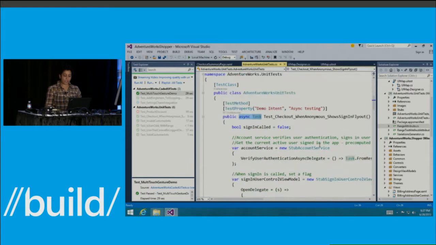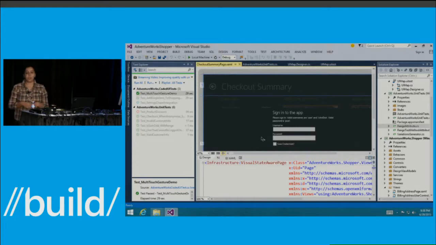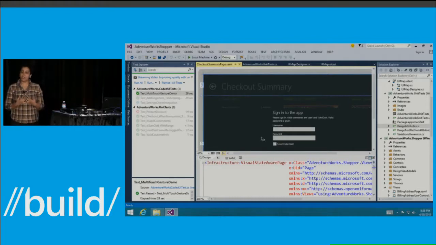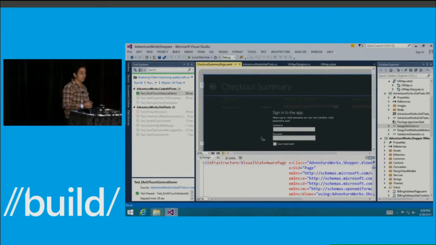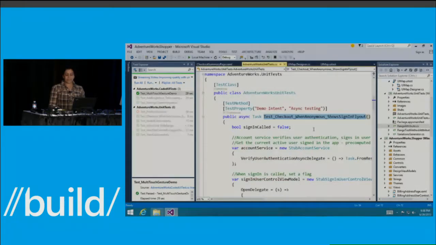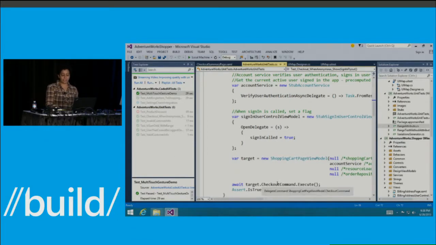Let's take a look at what my test is all about. My AdventureWorks app lets me add a bunch of items to my shopping cart. And when I go to checkout, if I'm not a logged in user, it's going to first prompt me to sign in to the app. You can see this in the XAML that this sign-in control is actually overlaid over the checkout summary page. So that's exactly the functionality that I'm going to test. I'll call into my shopping cart, and I'm going to execute the checkout command.